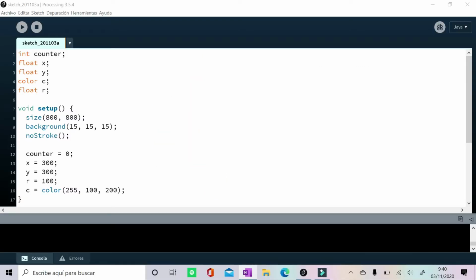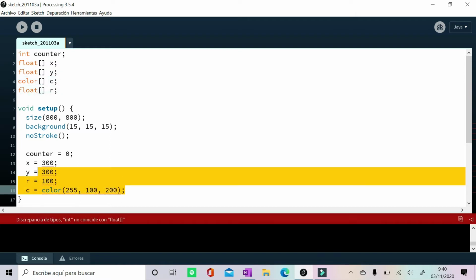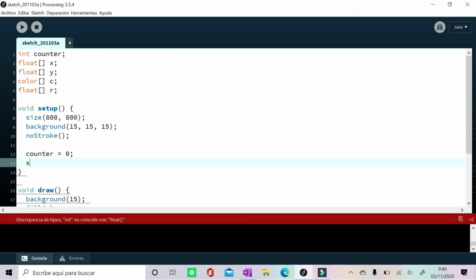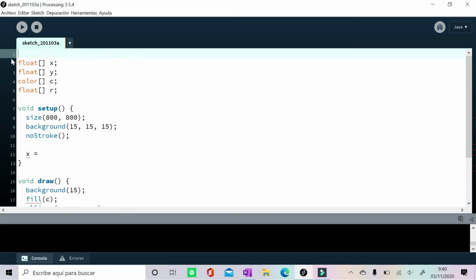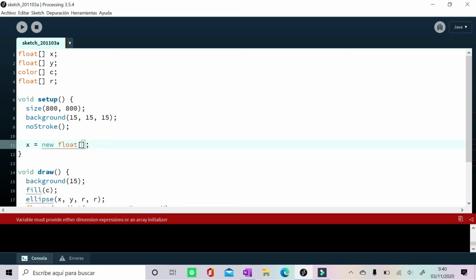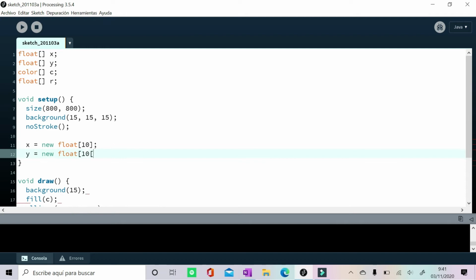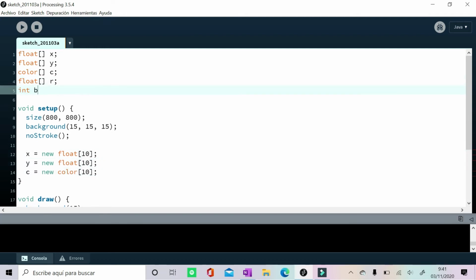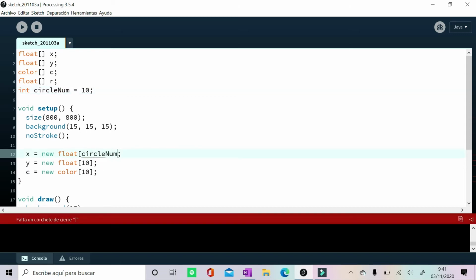We can turn our variables into arrays like this. Then we have to say what the size of our arrays is. Let's start with 10 balls. Tip: to make it easier to change the number of balls in the future, use a variable.